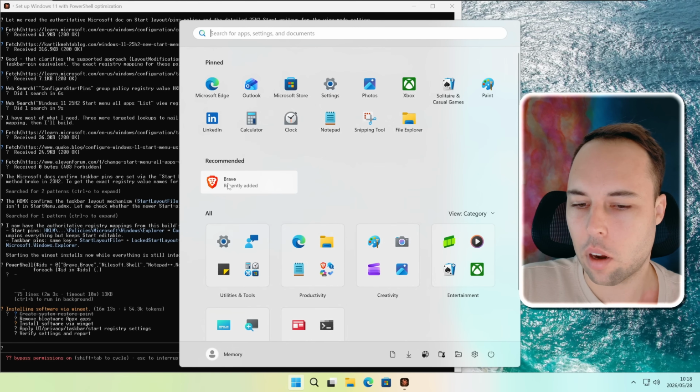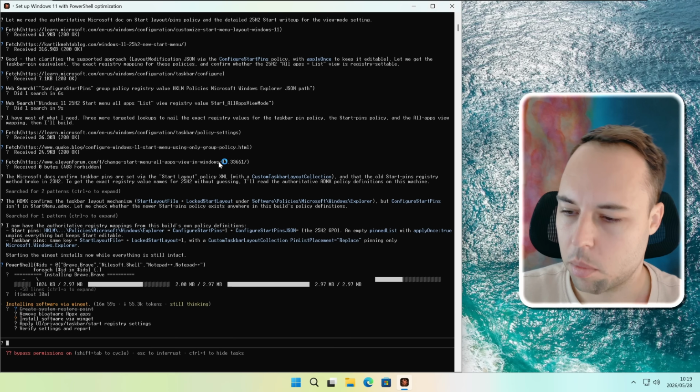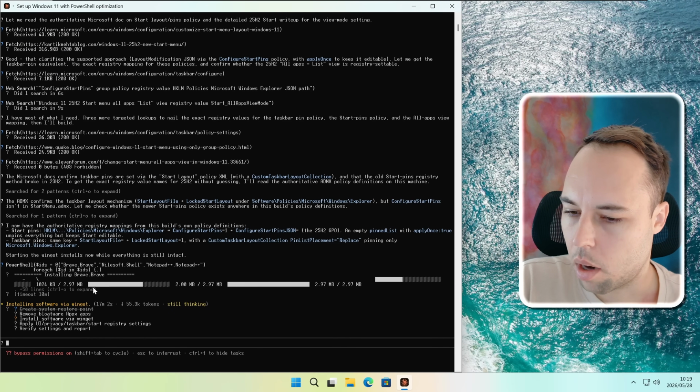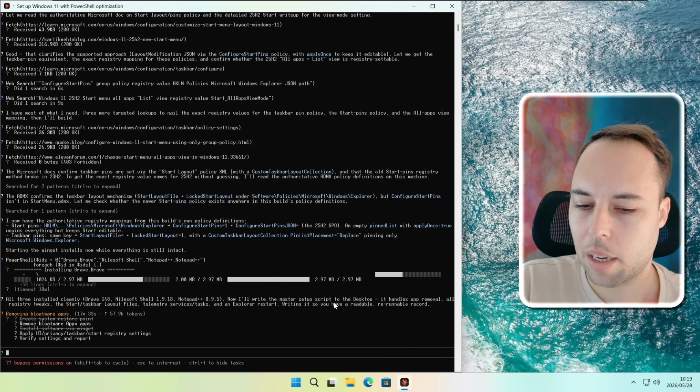And right there, we've got Brave installed, and I can see that Nullsoft Shell is also installed. So those 3 apps have been installed. So I think this task is just about done. And now it's going to write the master setup script to the desktop. It's going to handle the app removal, all the registry tweaks, the start taskbar layout files, telemetry services and tasks, and an Explorer restart. It's going to write it so we have a readable, rerunnable record.